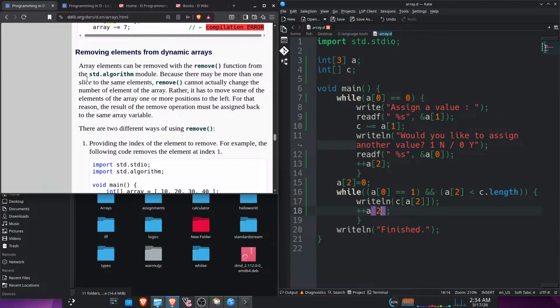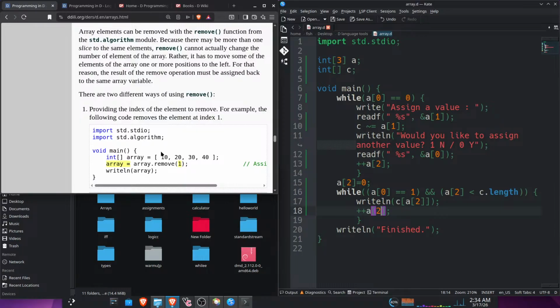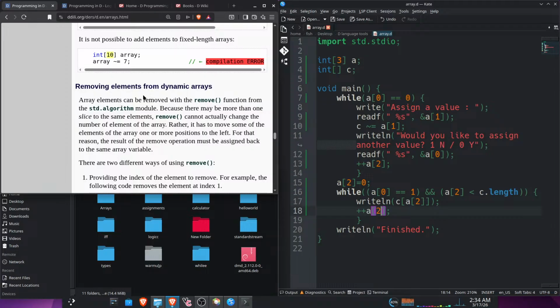Array elements can be removed with the remove function. Oh, that's also useful. It's from the standard algorithm module, so we'd have to import standard algorithm. Okay, that's something good to know for the future. We might need standard algorithm a lot. It has to move some elements of the array one or more positions to the left. For that reason, the result of the remove operation must be assigned back to the same array value.